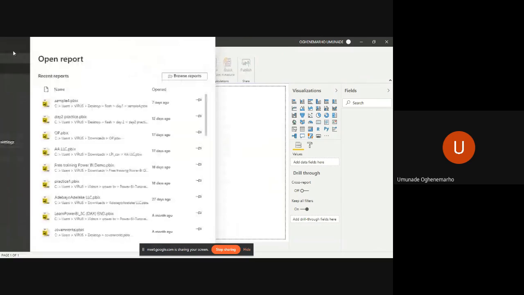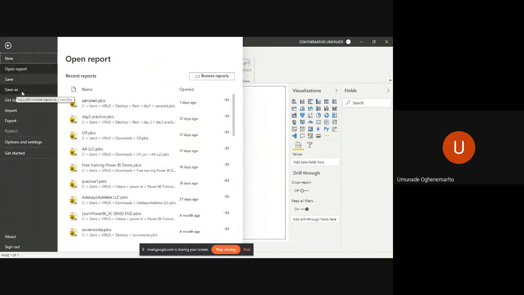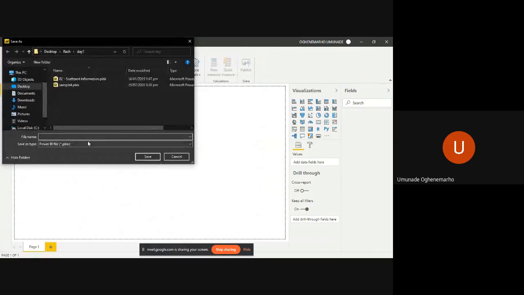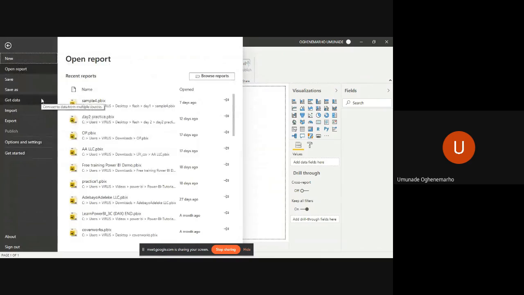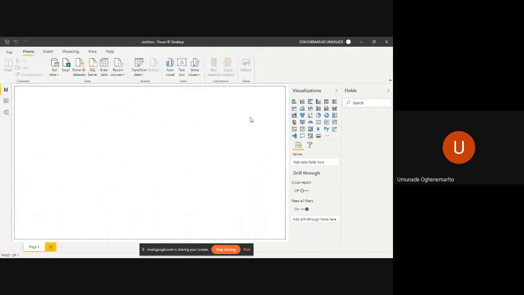Now in that file, we have open reports, save as, but I won't advise us to be using save as quite often because it can mess around with our data, PBIT or PBIX. So close this, get data, import, export, options and settings. So basically, this is it. And now we'll be looking at getting data. So basically, to get data in here, Power BI gives us multiple.